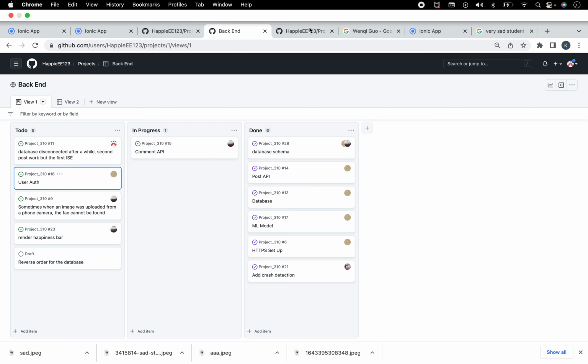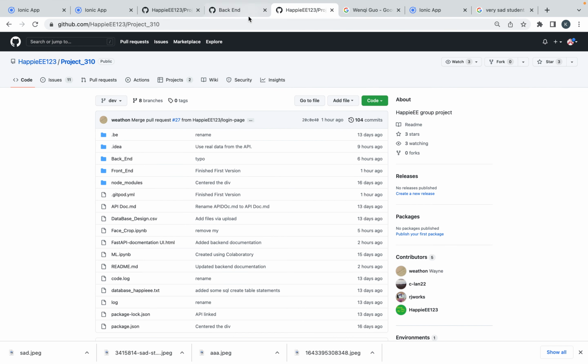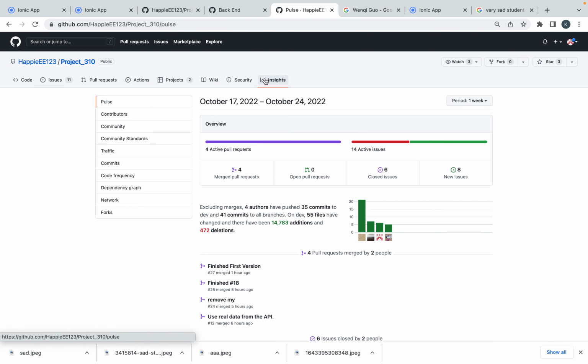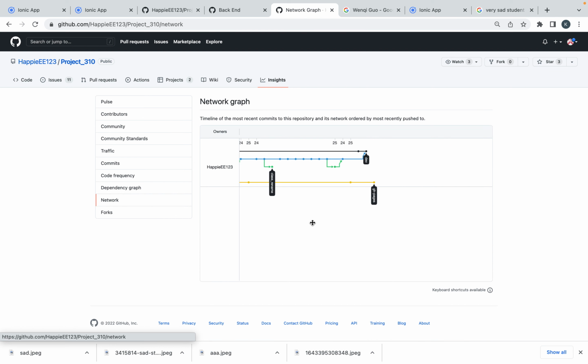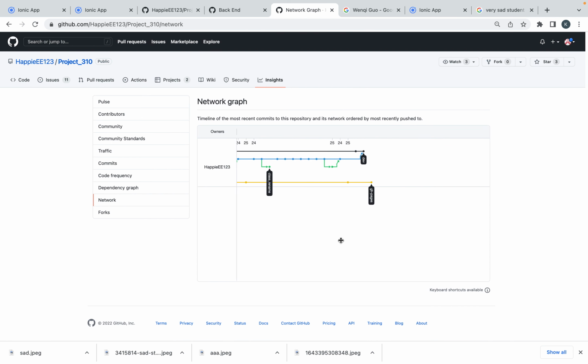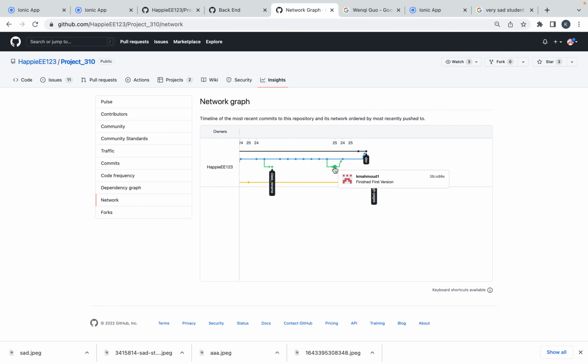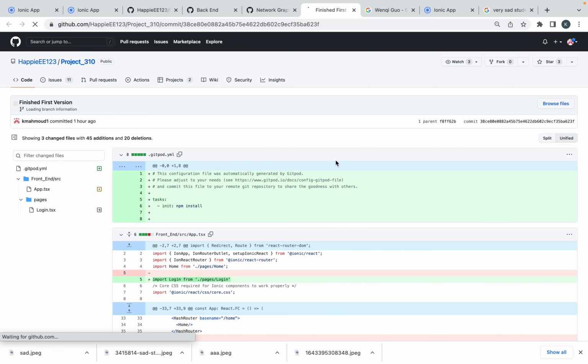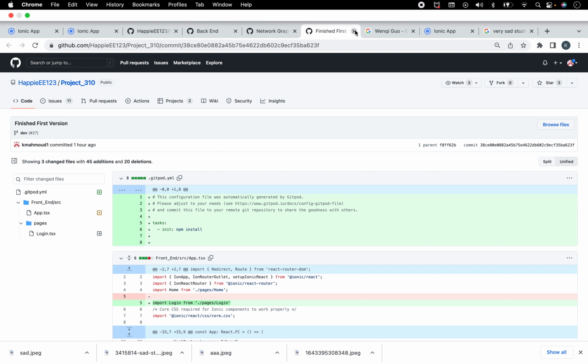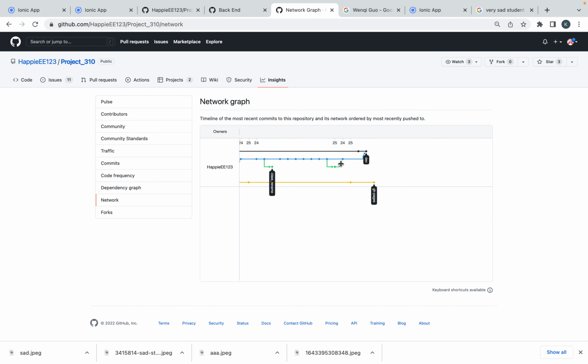The branching structure of the code, we have that here. It shows in the network part of our GitHub repository. We try to separate each feature in each branch. See here, this part, he tried to finish for this branch, we named it the login page, and he finished the first version of the login page, and we merged that to the dev branch.